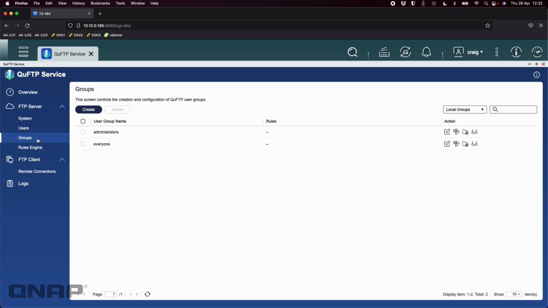Exactly the same for groups. You can set the groups up with different rules. So rather than doing individual users, you can just put everybody into, say, an FTP group where that group is allowed access. And if they're not in that group, they don't have access to the FTP.